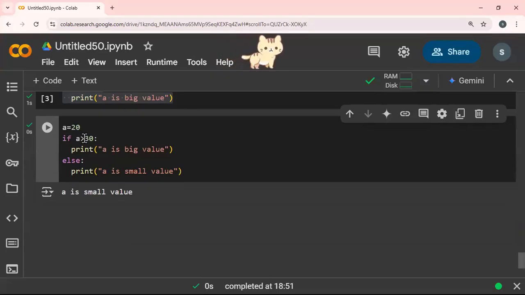Okay. So now I will change the symbol. I will give a right condition, like a true condition. What is the correct condition I will give? A is less than 30. The condition is true, right? A value is 20, but our checking value is 30. So 20 is less than 30, and automatically the condition will be true. So "A is big value" will be executed.